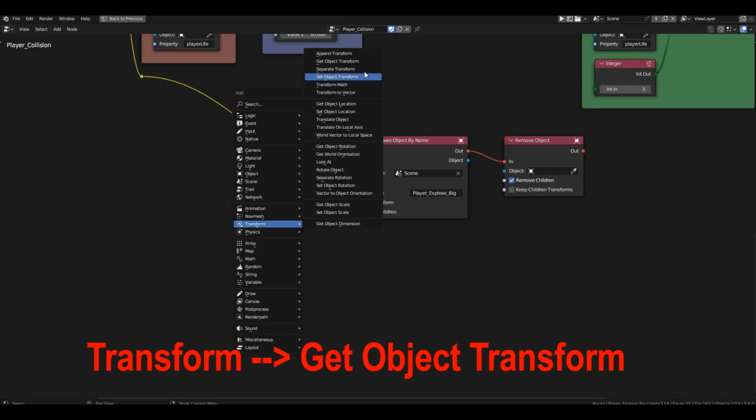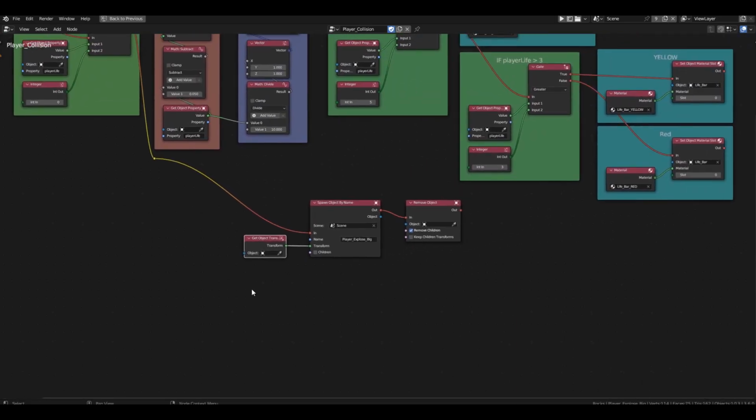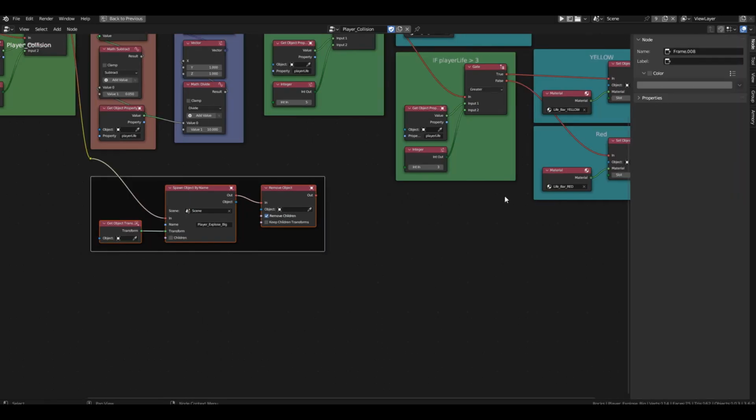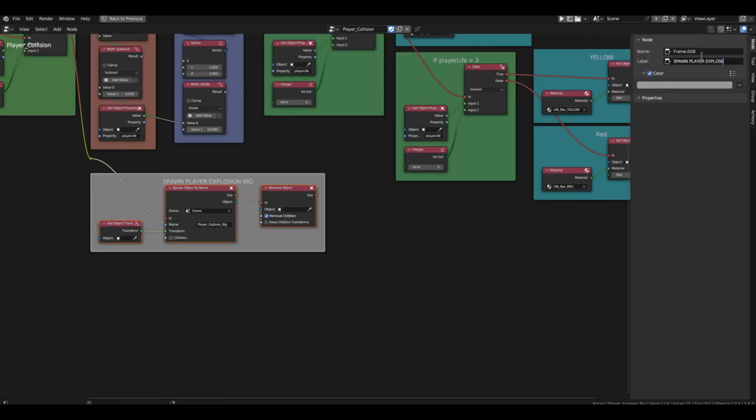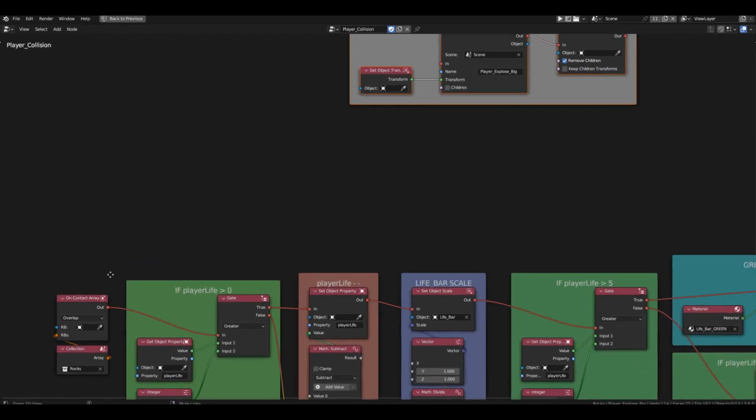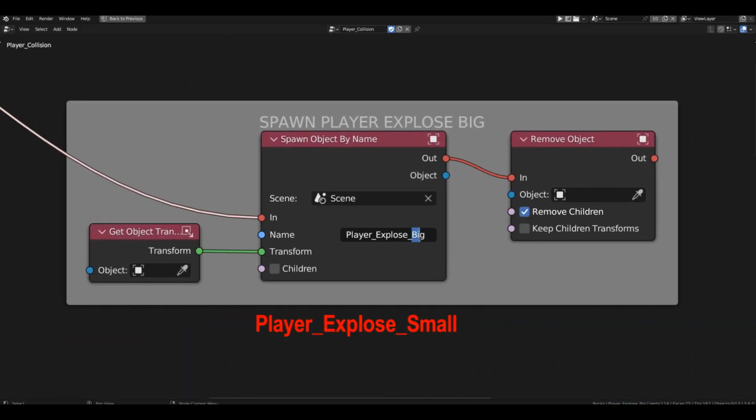Uncheck the Children option. Add a GetObject transform block and connect it to the transform channel. As coordinates for spawning, we will use the current coordinates of the ship, so leave the object field empty, because this logic branch is tied to the ship. Now, let's organize the spawning of a small explosion upon asteroid collision. You can copy these blocks and connect them to the on-contact array block. Change the object name to Player Explosion Small.